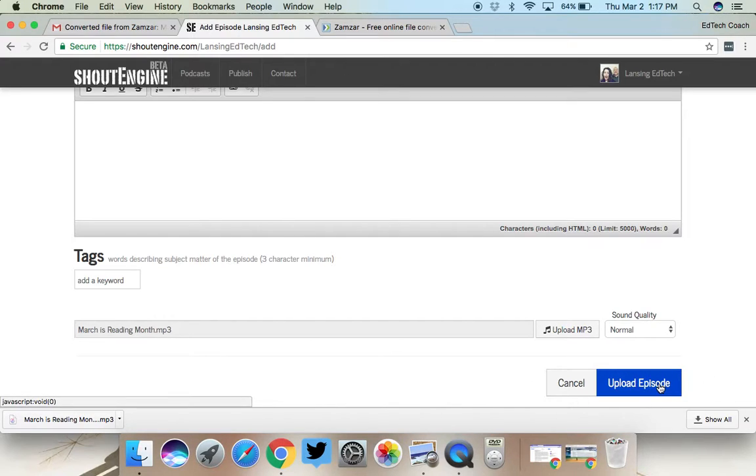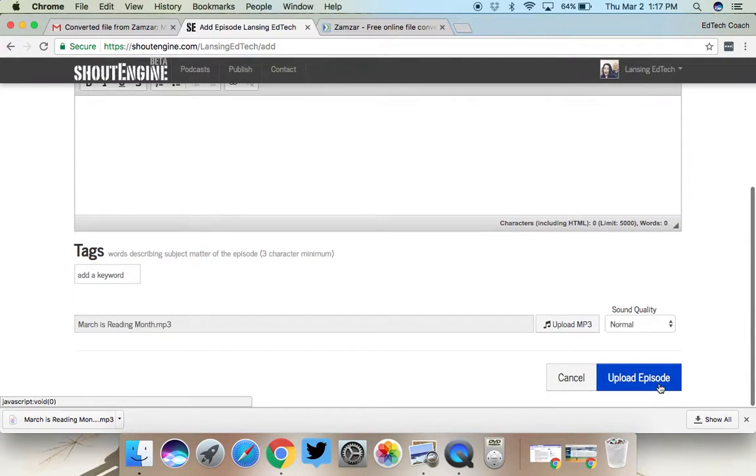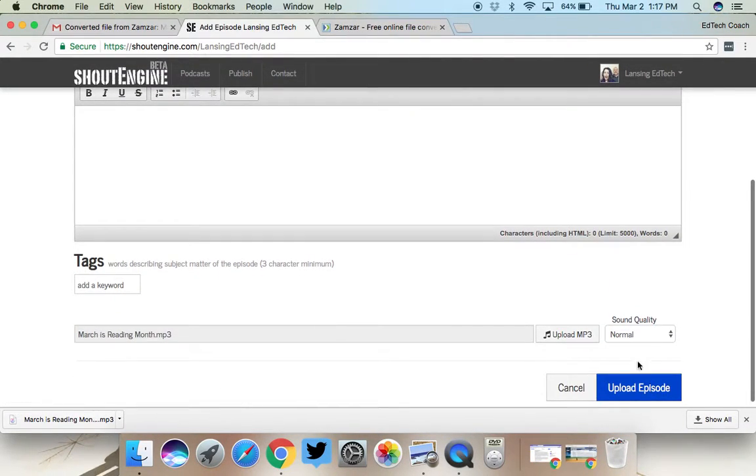And ShoutEngine is in beta, so sometimes it works really easily, and other times it doesn't. But basically, you hit upload, and then it is ready to go. So that is how you add your file to ShoutEngine.